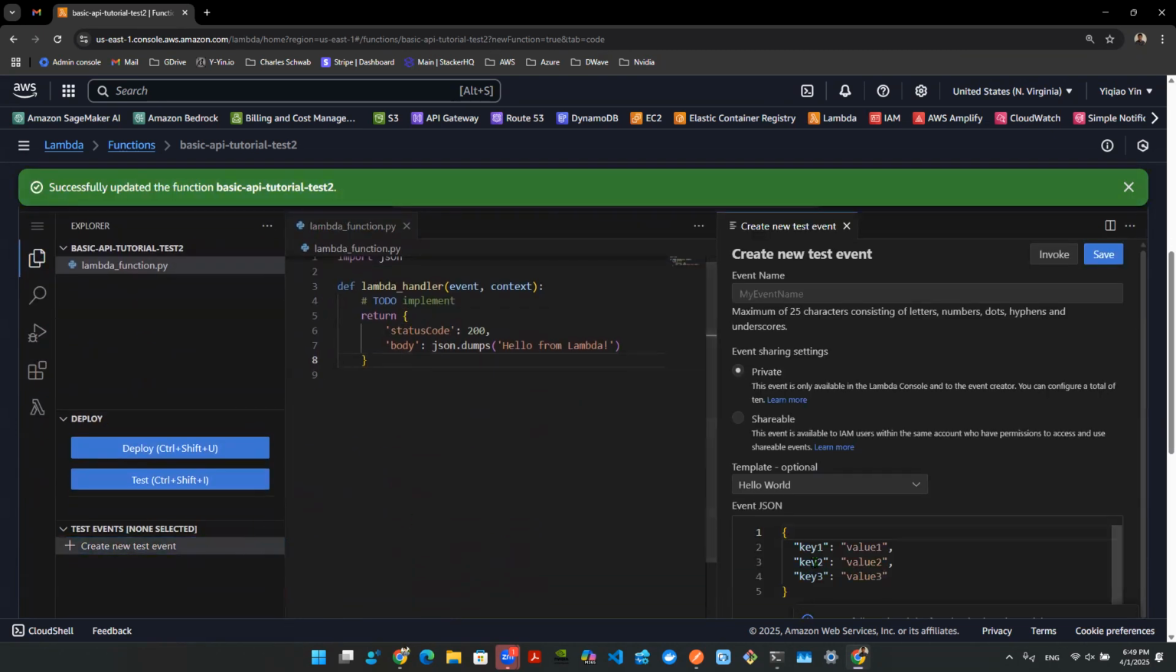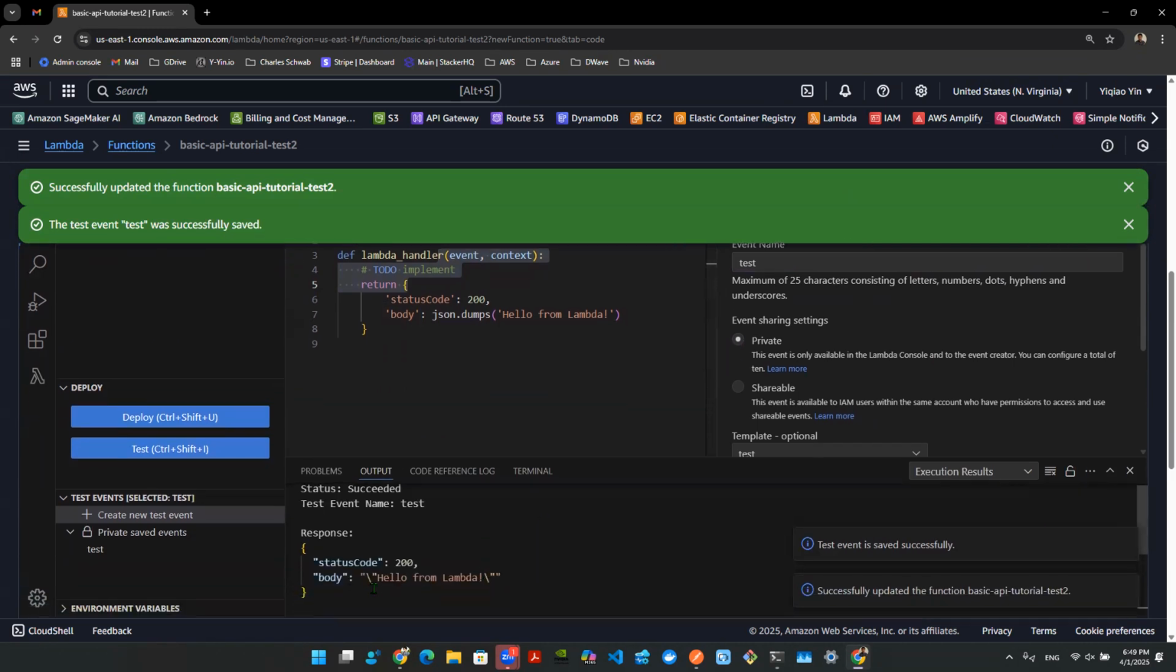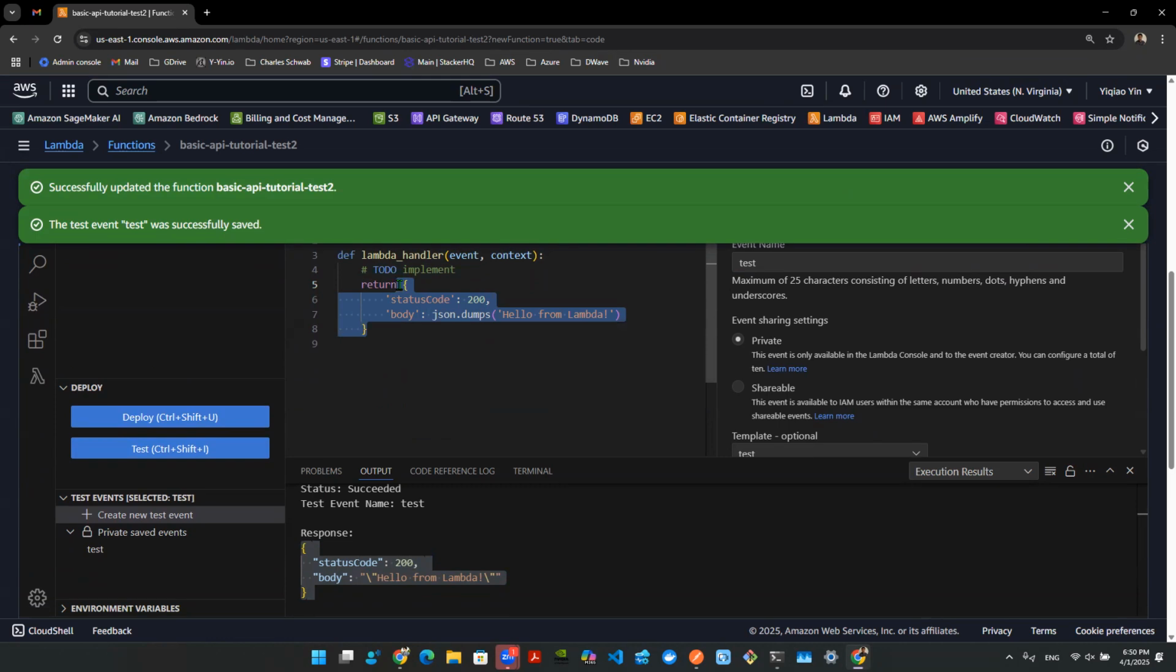In this case, this payload doesn't really matter because I'm not getting anything from the body of the event, right? So this payload doesn't really matter. I'm just gonna save a test one and I'm gonna invoke it. You're just gonna get whatever the response that's defined here back from the event. So this is essentially a small script on AWS that's executed within a Lambda framework.